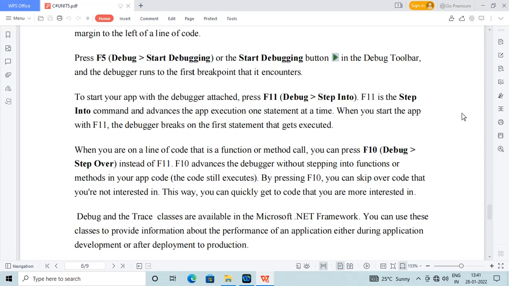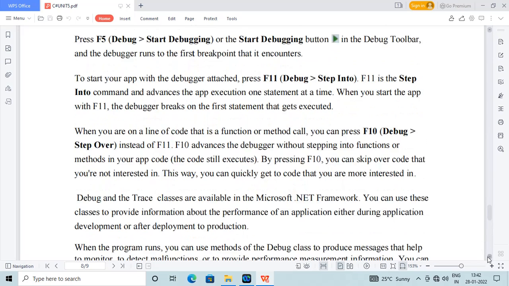So what does F10 do? F10 will advance you without stepping into the function directly onto your app code, right? And you can skip over the code that you are not interested in. See, there is a function call. If you press F12, directly it will take you to the function wherever the function is mentioned. Debugging and tracing classes are available in the .NET framework, and you can directly make use of them.